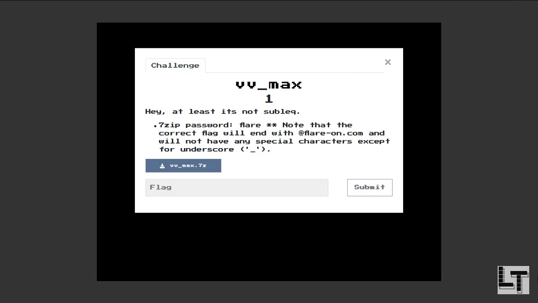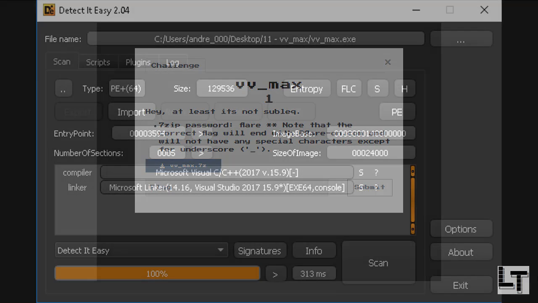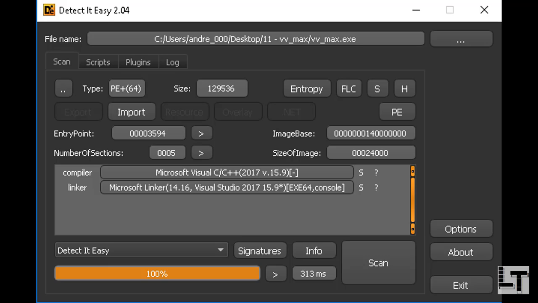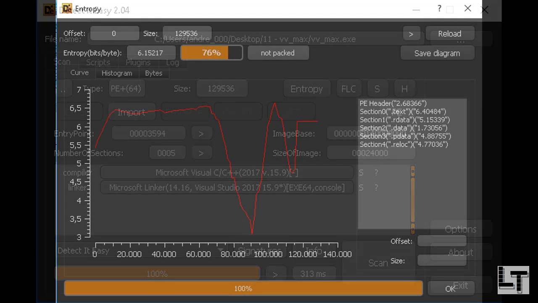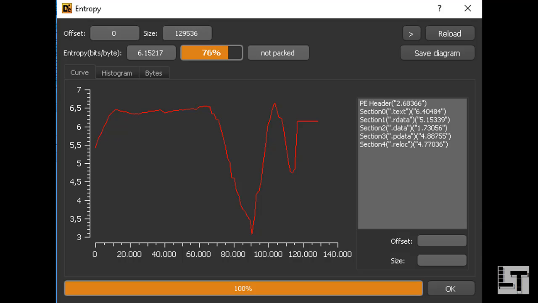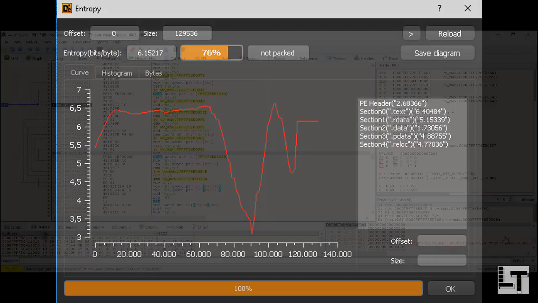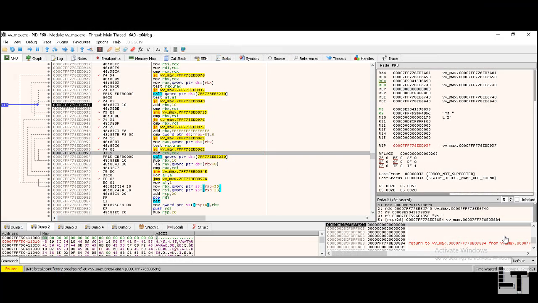This time it's pretty straightforward what we have to do. It's a command line application. If we start it, it just displays the text "nope", and we have to find out what to do to get the flag. Detect It Easy says that this appears to be just some C++ application. It's only 120K and it doesn't appear to be packed or encrypted or something. So how bad can it be? Pretty bad, as I had to find out the hard way.